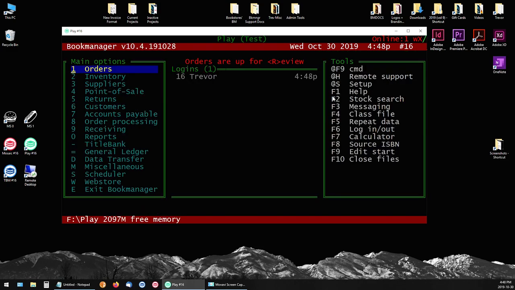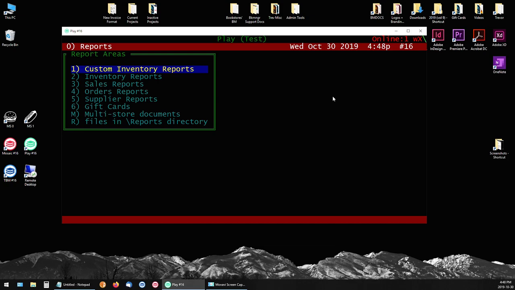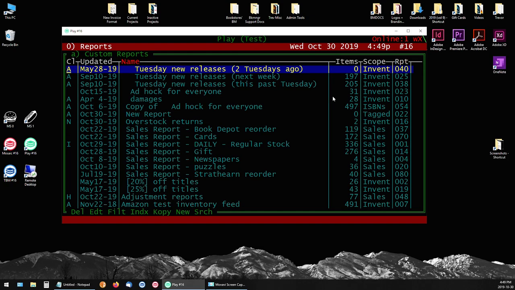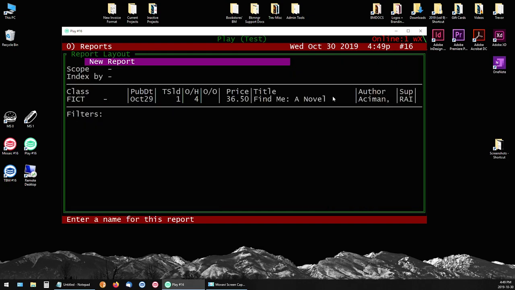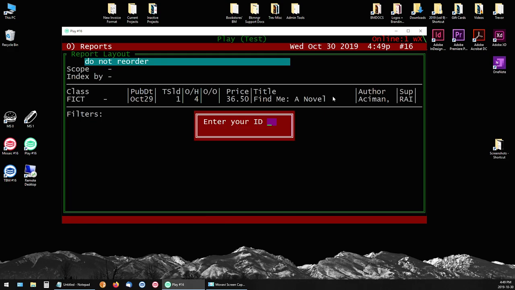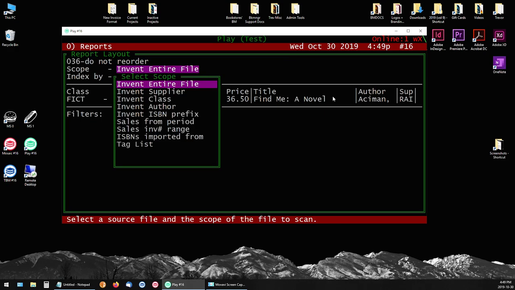It's all done in the custom inventory reports area. So let's go to custom inventory reports and start a new report here. I'll just call this do not reorder. Cool. In this case, what we're going to use, and this is a newer function that was released in the past year, is the tag list.